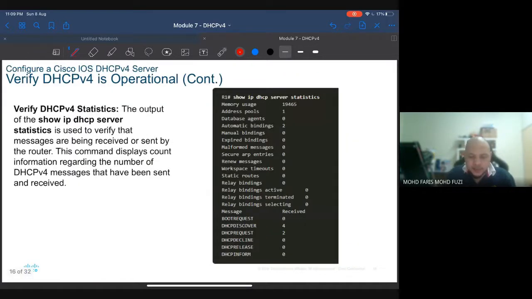Next is the statistics, to verify DHCP version 4 statistics. From this, we can see the count information about the messages. For example, we can see here DHCP discover, request, and other DHCP information. Also we can see how many address pools there are, and how many counters for automatic binding and so on.